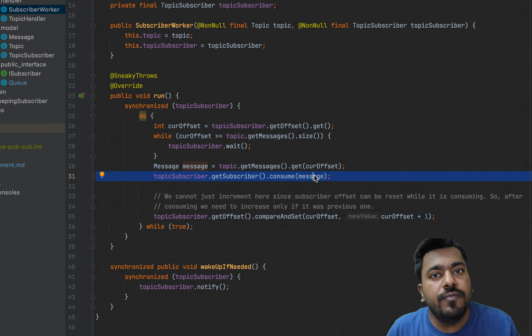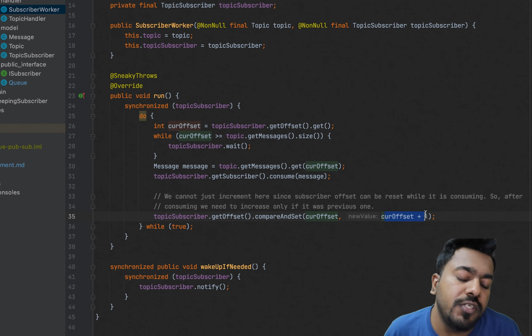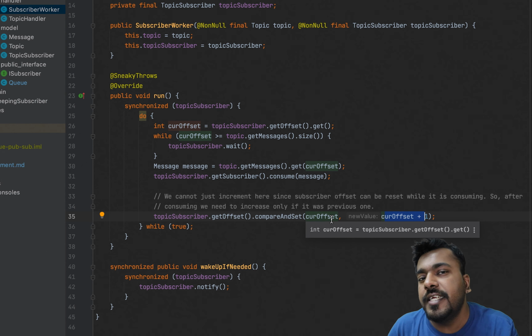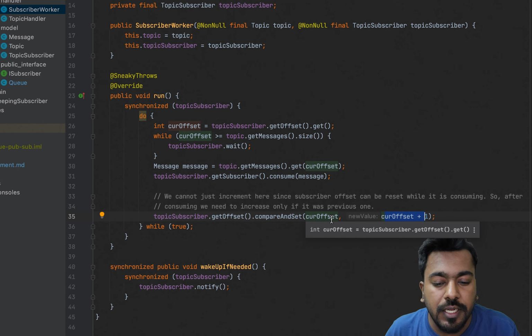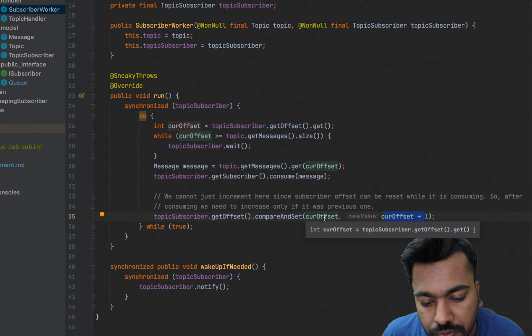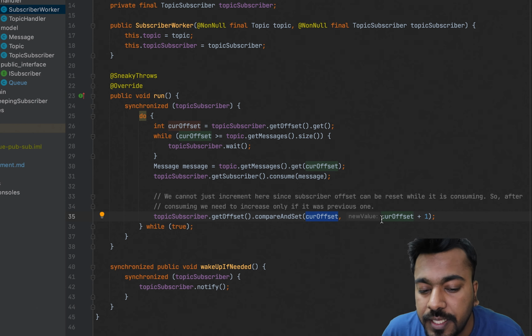So now what we have to do is increment the offset to the next value, but only if the offset is not yet changed, right? If the offset is already changed by some other thread, then we should not change it, because that means this is not in our state. It is in some other state. So that's why we first check if the current offset is the same. If the current offset is the same, then increment it.